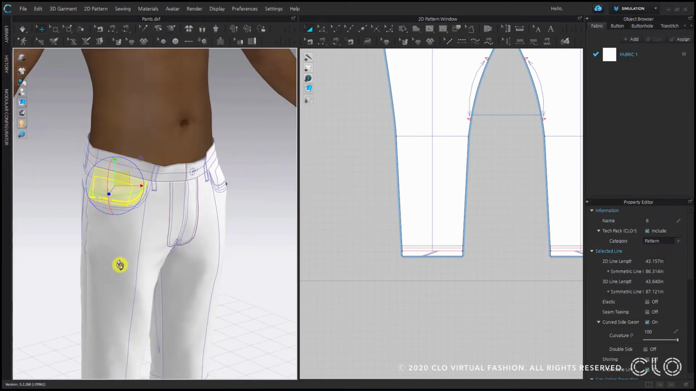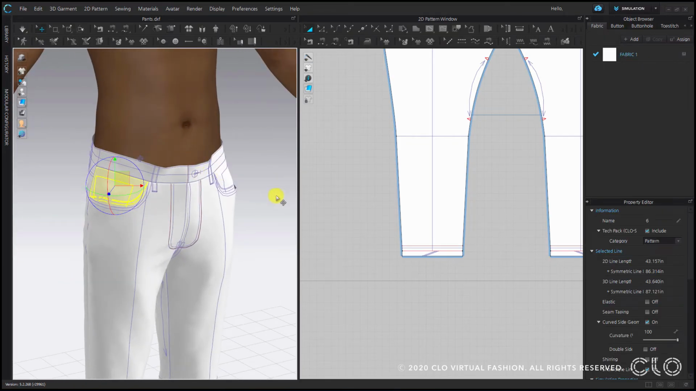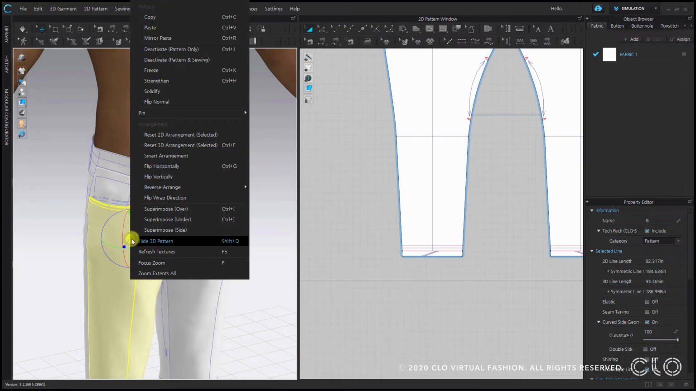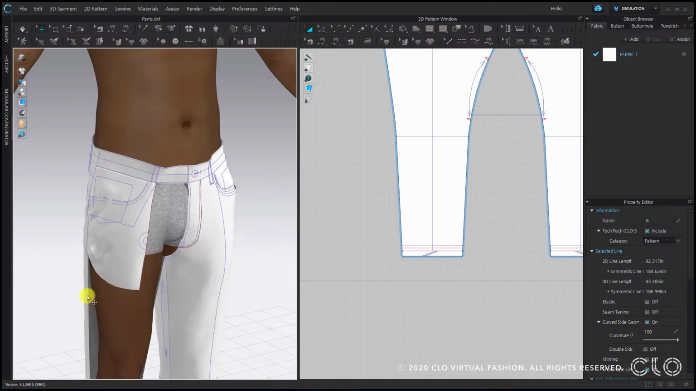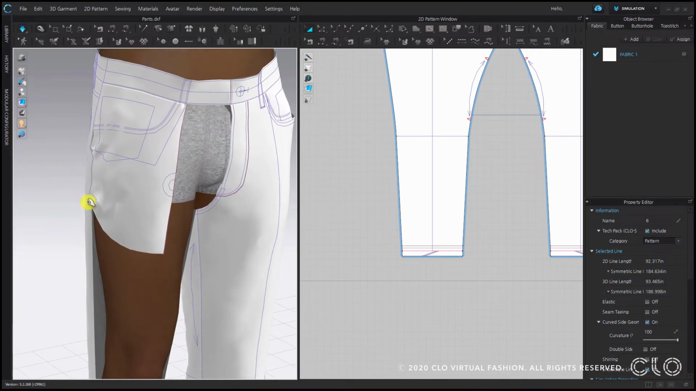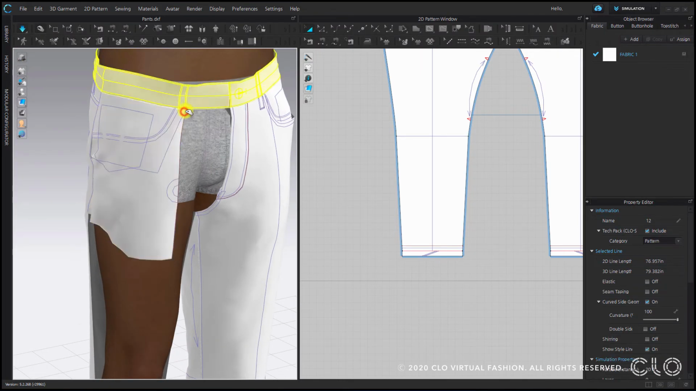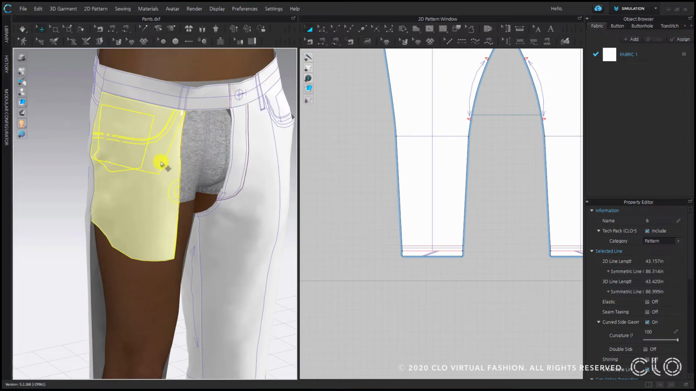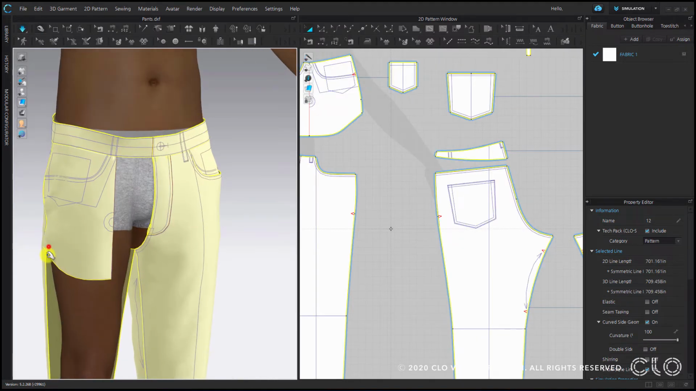Now let's work on the pocket. To make sure my pocket is adjusted properly, I'm hiding the 3D pattern, that is the front pant pattern. Now while keeping simulation on, I'm just pulling this to make sure the pocket is simulated correctly.